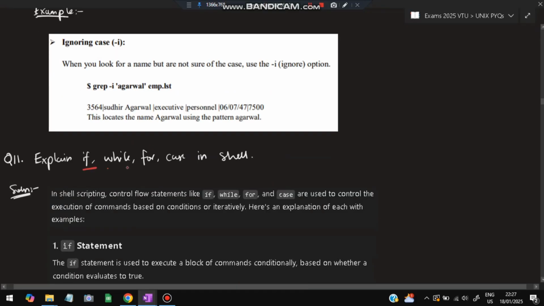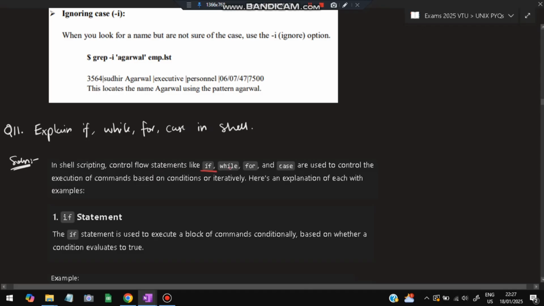Next, explain if, while, for, and case in a shell. So in shell scripting, what are if, while, for, and case? These are the control statements. They control the execution of commands based on conditions or iteratively. Here is the explanation for each of them.